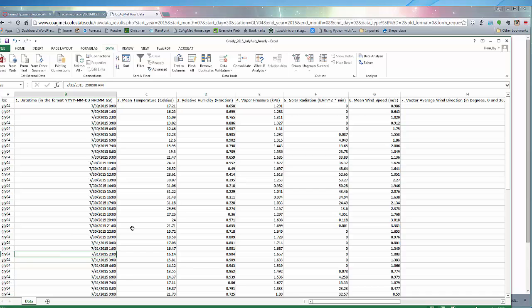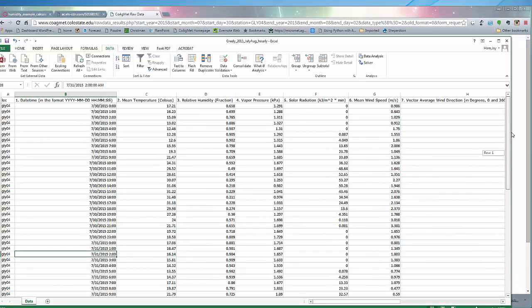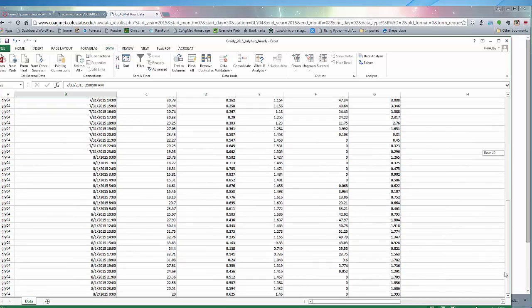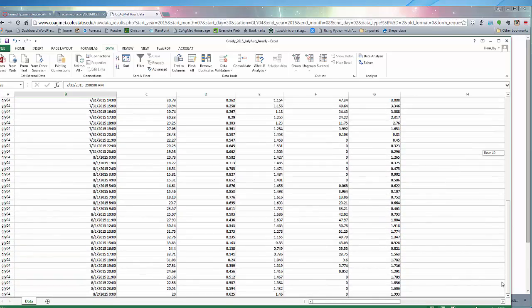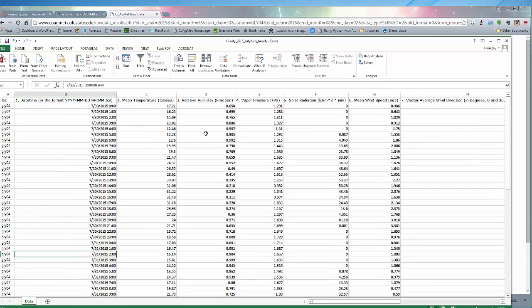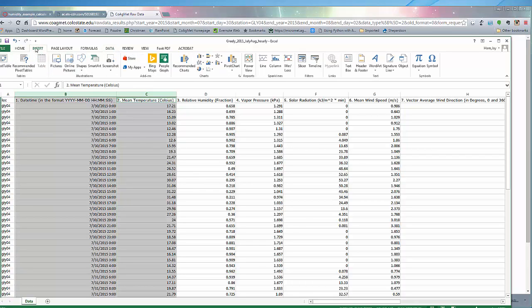So if we wanted to, we could make plots now to see what the results look like. We did get data from July 30th through the end, right to the midnight on the 2nd. So let's say I click on the date and plot something like temperature. I can say insert. For charts, I'm going to insert scatter.